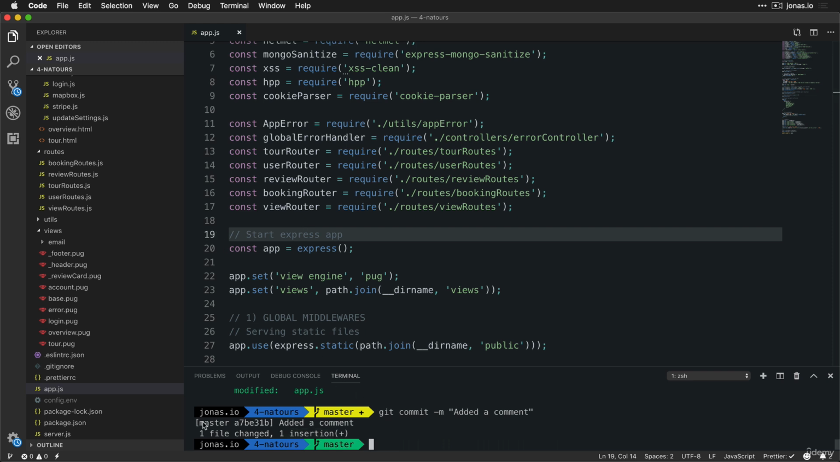Now you also see that this master here, you also see it here, and that means that we are on the master branch. So branches are another very important concept in Git, but I will not really go into that at this point. For now, we will always just work in the master branch.